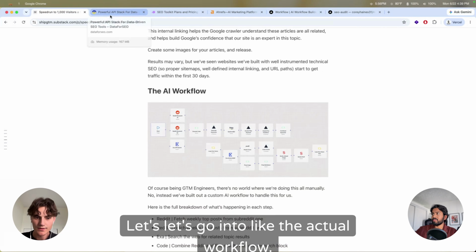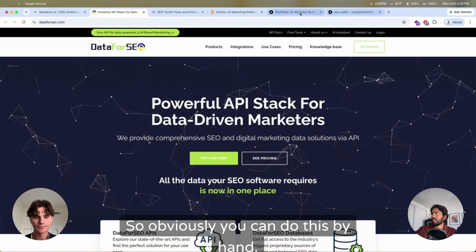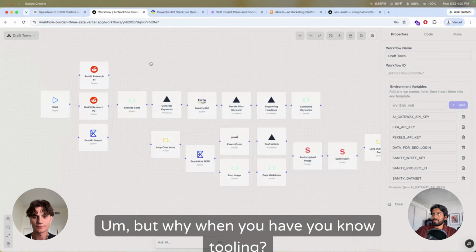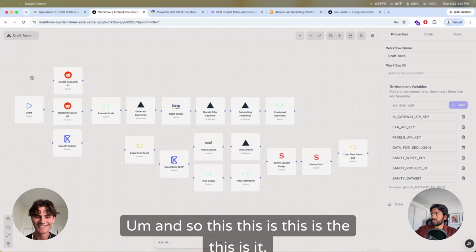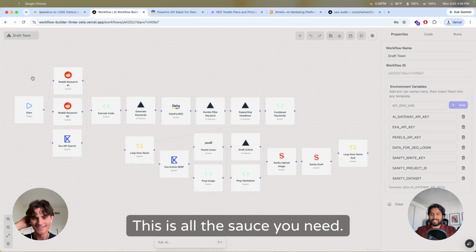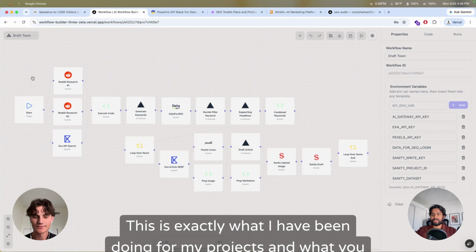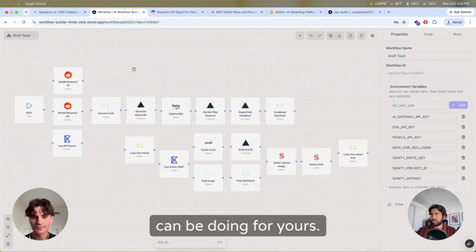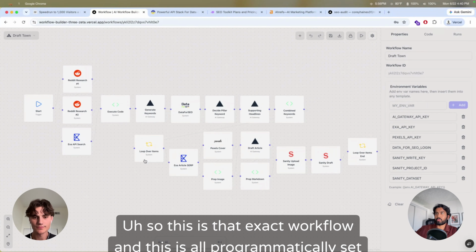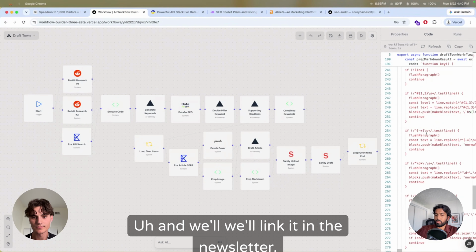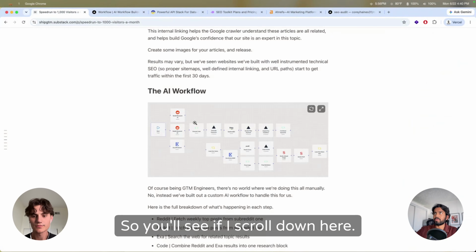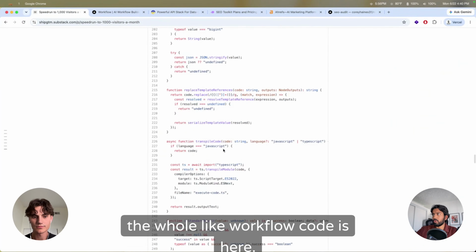Great. Let's go into the actual workflow. So obviously you can do this by hand, but why, when you have tooling? And so this is it. This is all the sauce you need. This is exactly what I have been doing for my projects and what you can be doing for yours. This is that exact workflow, and it's all programmatically set up. You can see the code is all here, and we'll link it in the newsletter. If I scroll down here, the whole workflow code is here.